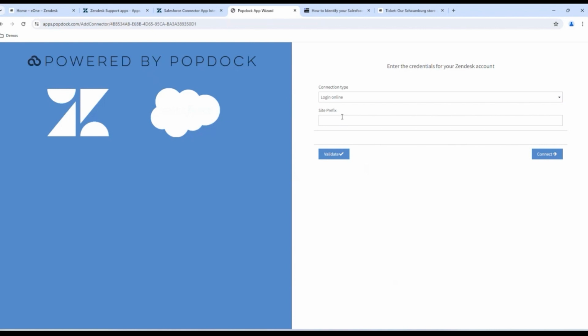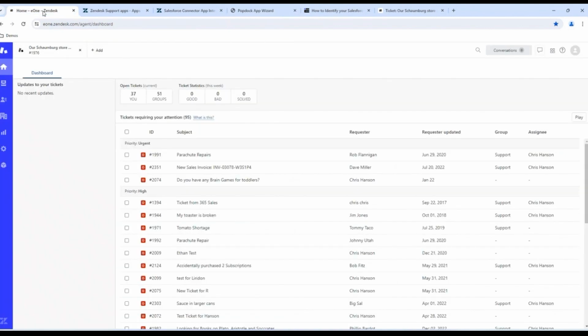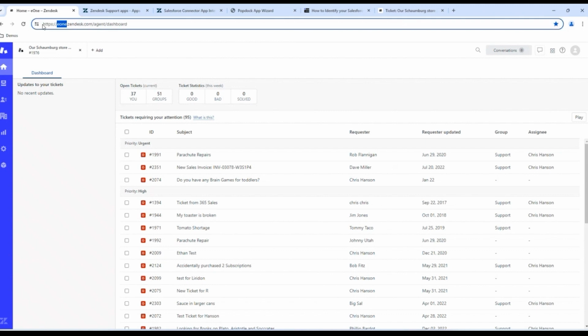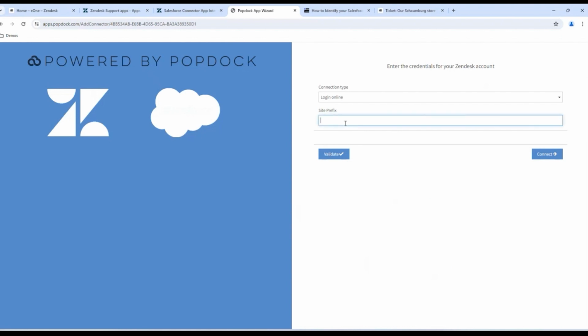For the site prefix, if you navigate back to your Zendesk environment, what we are grabbing is this prefix that comes before the Zendesk in your site's URL. So you can copy that, and then we are going to paste it right inside of here. And then once again, we will hit validate. You can see that the connection was validated, and then again, we are going to select connect.